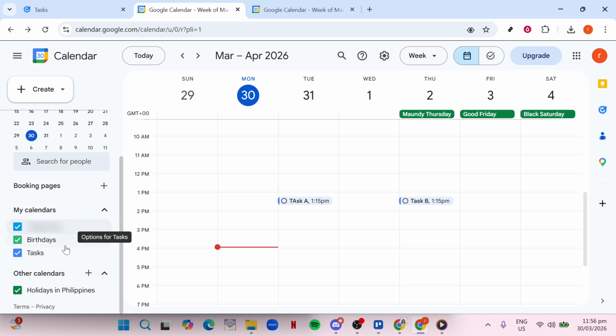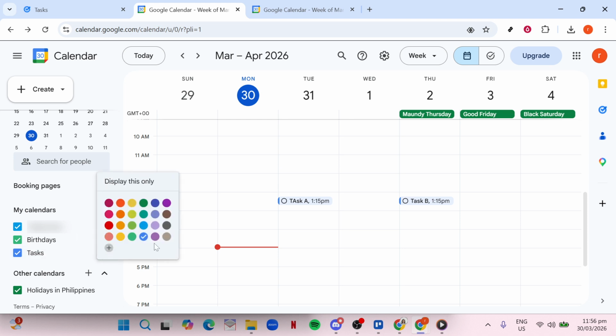Each of these calendars can have its own color, which will apply to all the events or tasks created under that specific calendar. Now find the calendar you want to color code. This might be your main calendar or a secondary one you use for things like work, personal tasks, or a specific project. To the right of the calendar name, you'll see an icon with 3 vertical dots. This is the options menu for that calendar. Move your mouse over the calendar name to make sure the 3 dots are visible. Then click on those 3 dots.